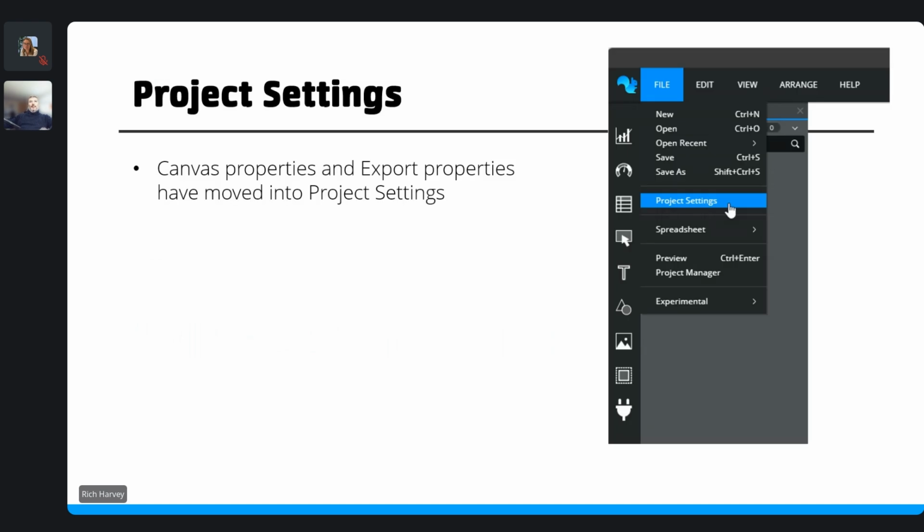So project settings. Previously in Squirrel, we've had canvas settings where you selected the main canvas of your application. You can change certain things. You had export properties when you went to try and export to the cloud or to local, where you could change some other settings. And there were other properties in various different locations, and sometimes it wasn't quite clear where to make some changes.